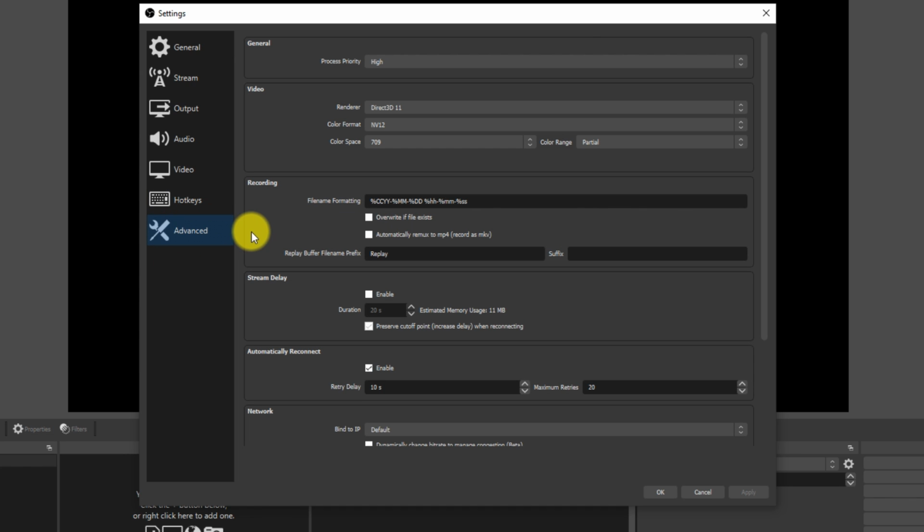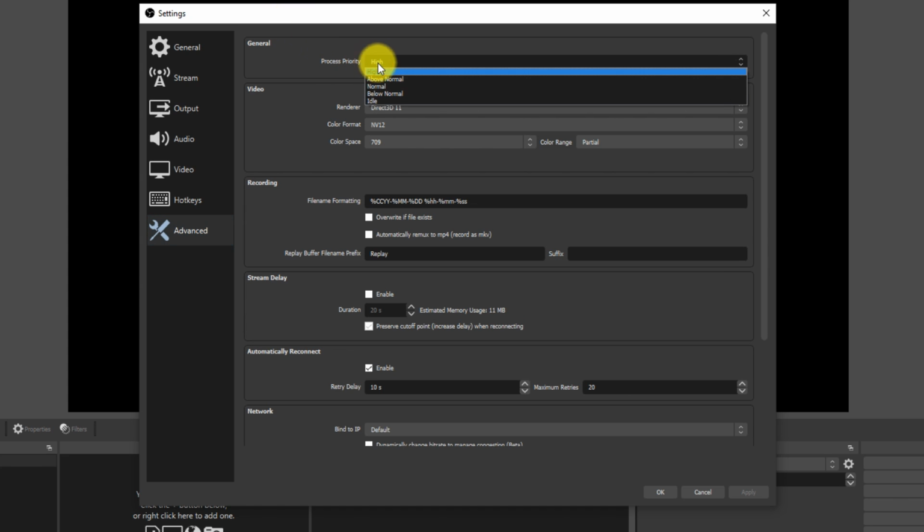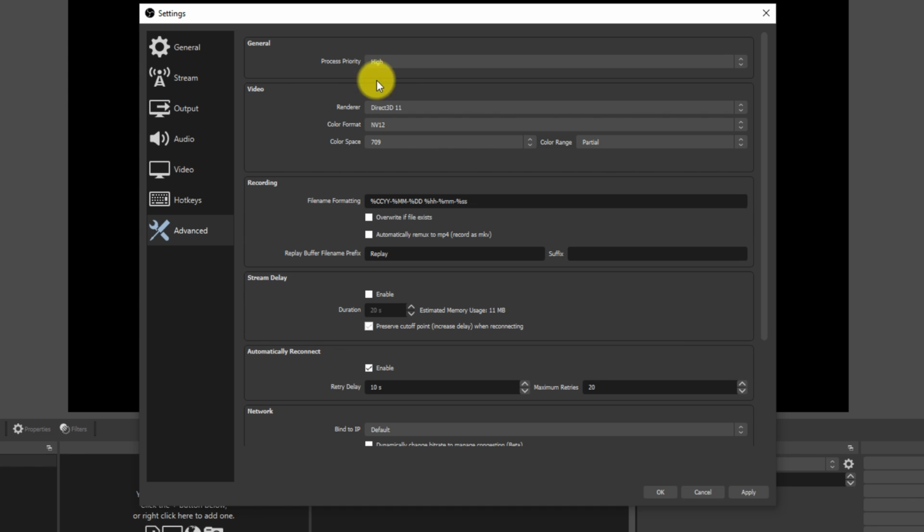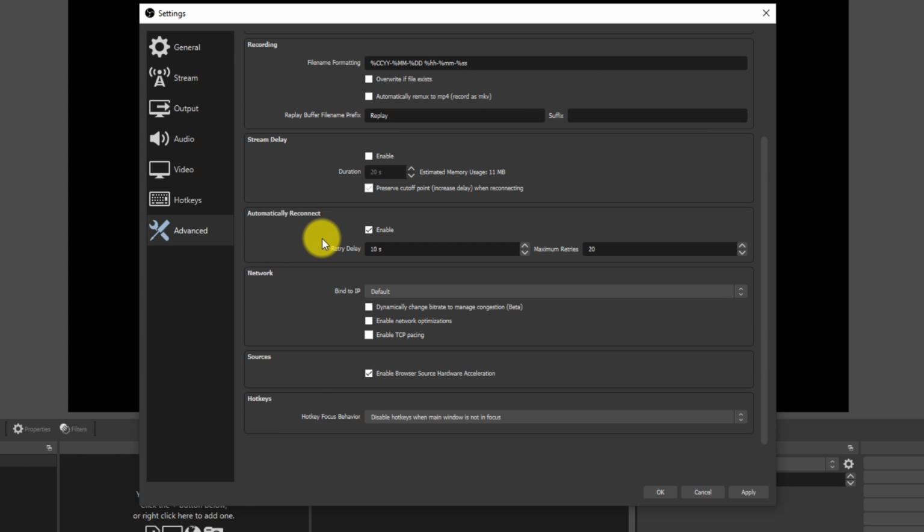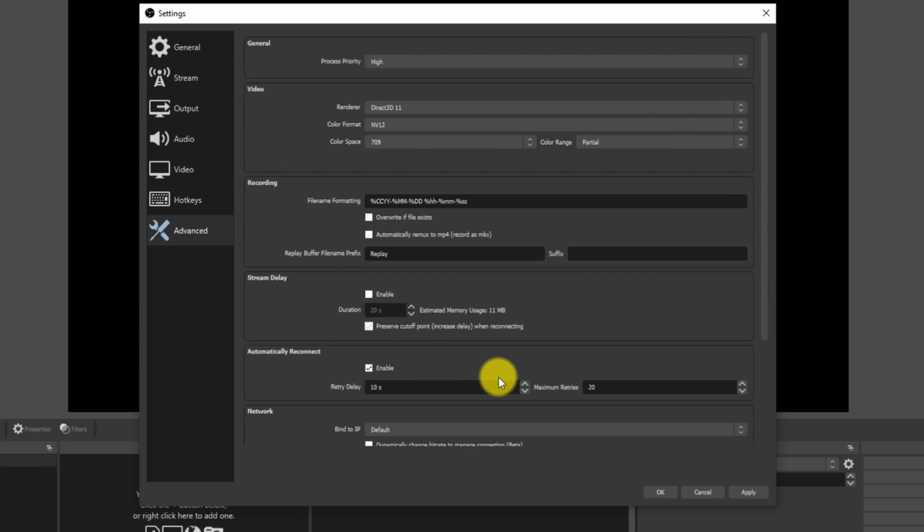Advanced. Oh yes, in general advanced, you need to make sure that the process priority is set to high. It doesn't need to be set to normal. We need it set to high because it's the most important thing of our stream. Other than that, it should be about good. I think that's pretty much all you need to do in advanced.